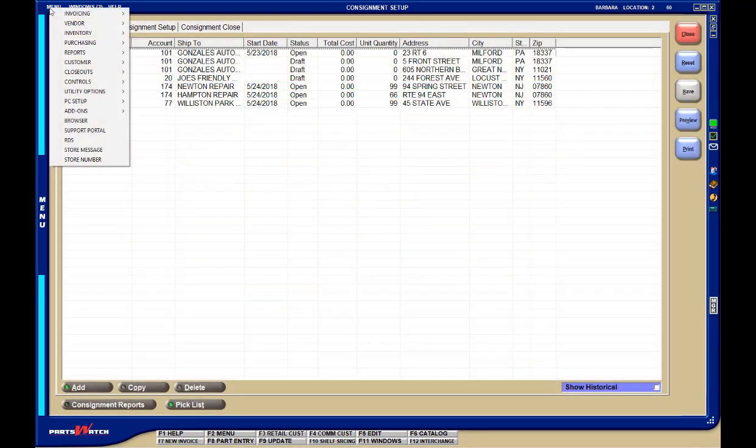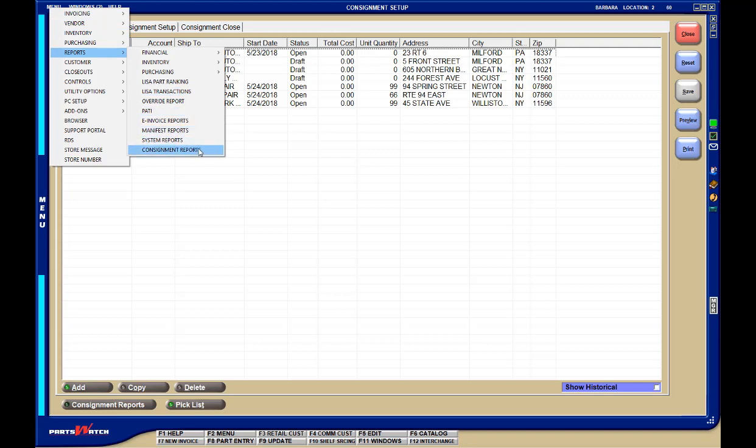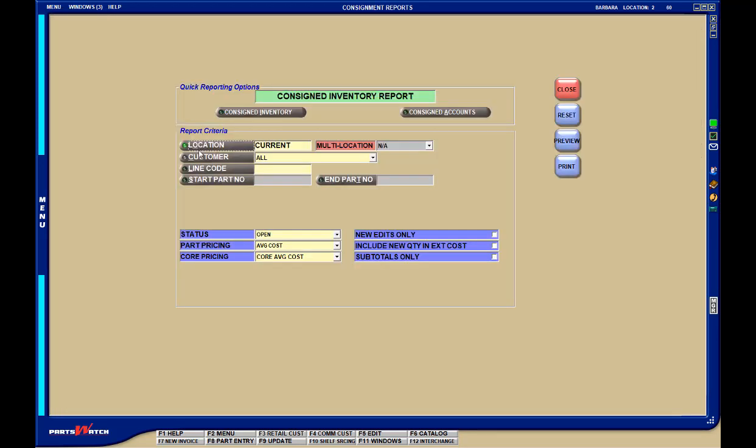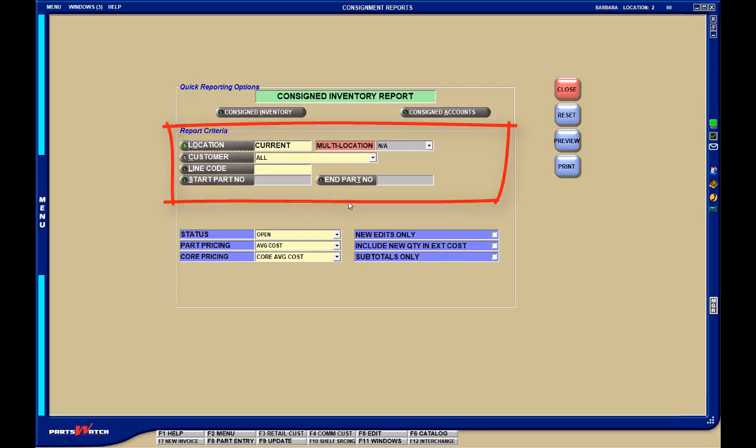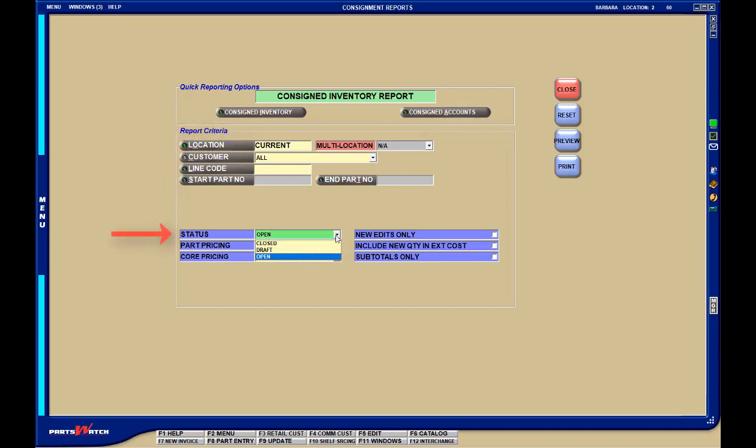And we've mentioned the consignments reports, so now let's take a look at them. There are two new reports that can be used to analyze consignments by part and by account. The consigned inventory report outputs all parts on consignment by store by line across all accounts and ship to addresses. Besides the usual filters, the report can be output by status of open, draft, or closed. The setup price and core price levels from the System General Setup screen are defaulted, but can be changed.